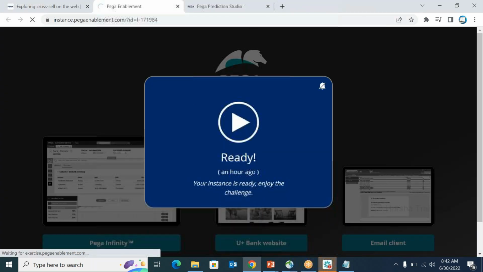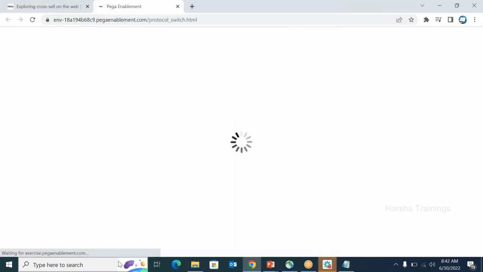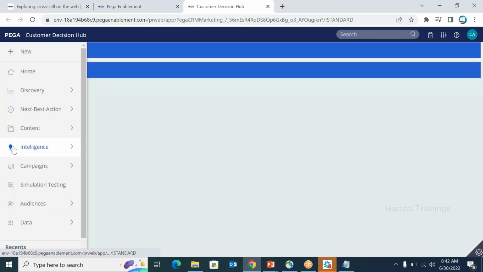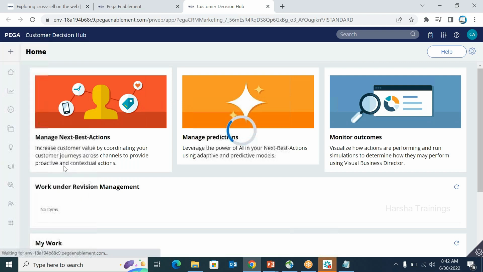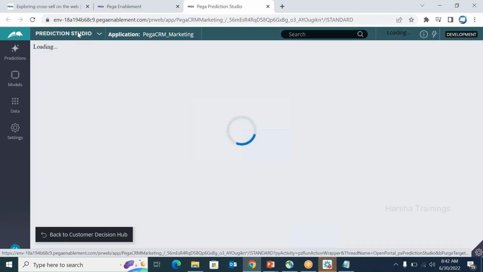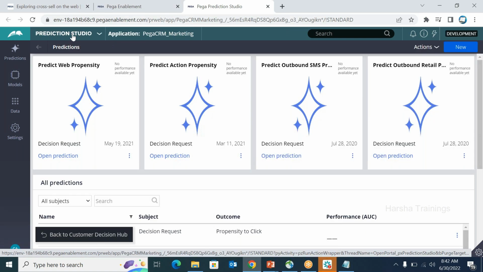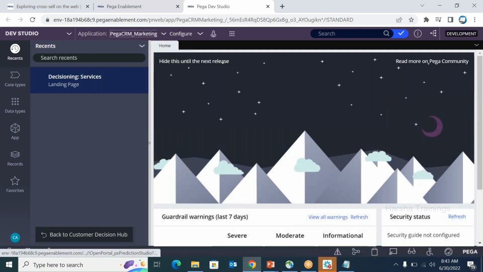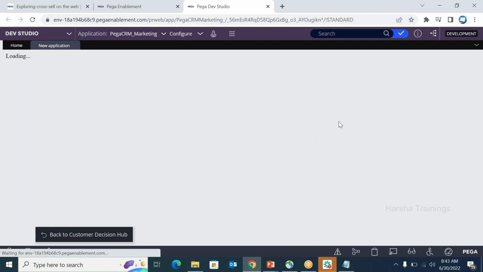So I'm just clicking on the launch. Okay, so it's again open. Now let us open again. So I click on this link, go to Intelligence Prediction Studio. Switch to Dev Studio. So click on this, click on new application. Only some steps will be different compared to how you create a new application in Core Pega.